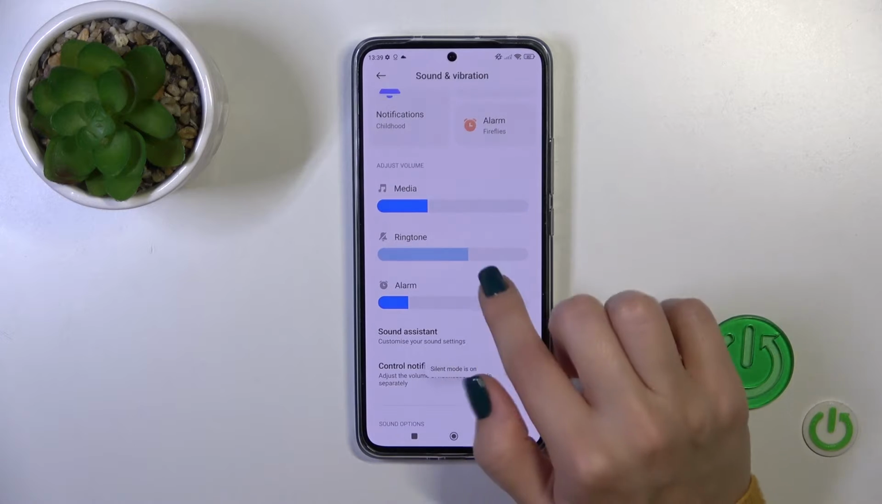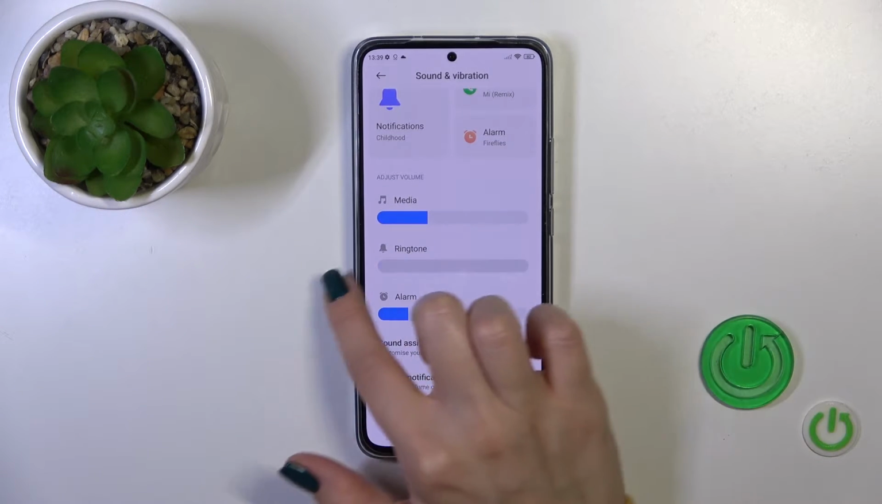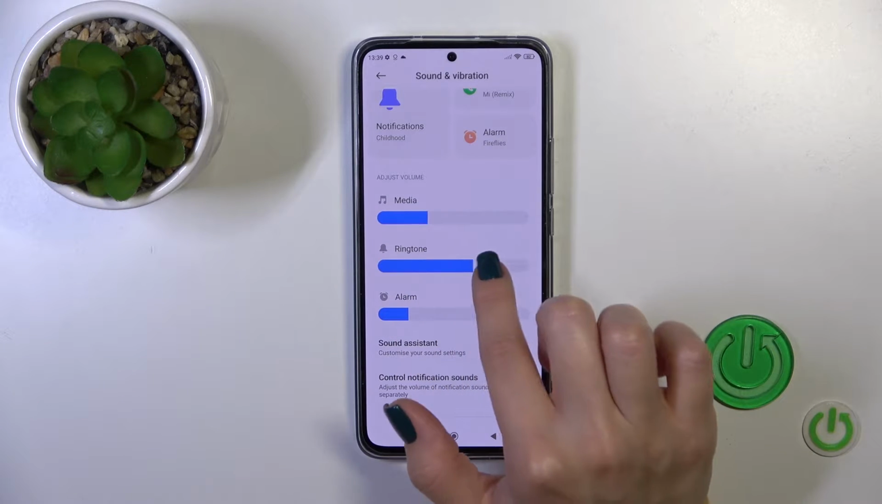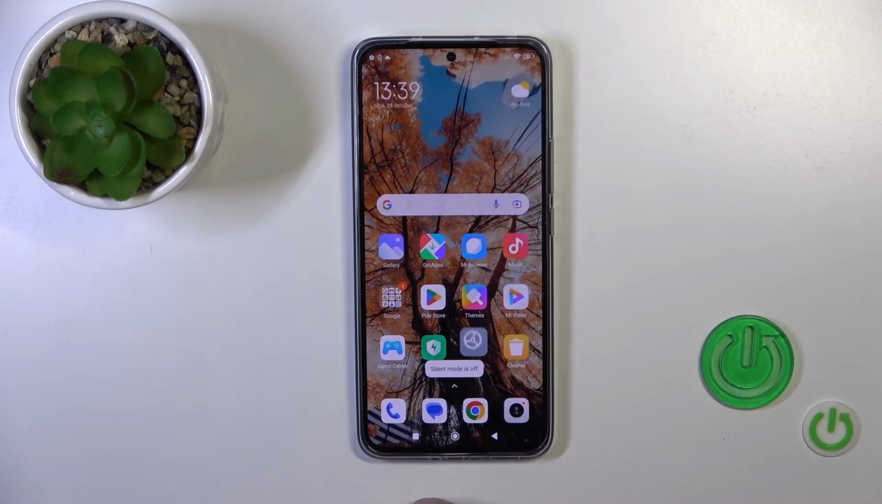The second way is to just mute the ringtone volume panel with our finger, by sliding the ring volume panel to the left or to the right side.